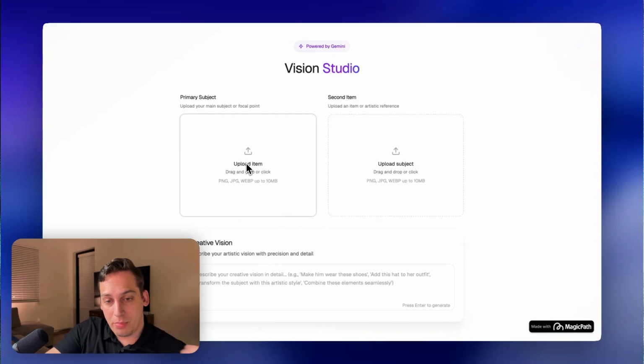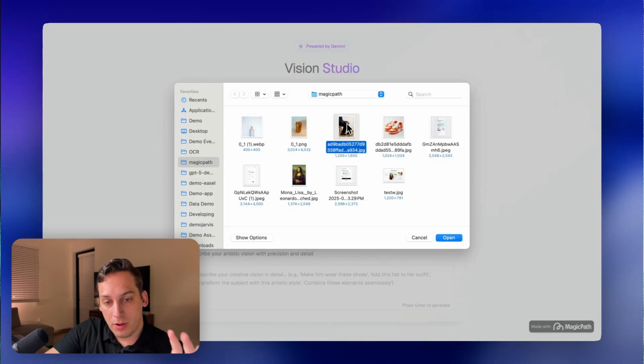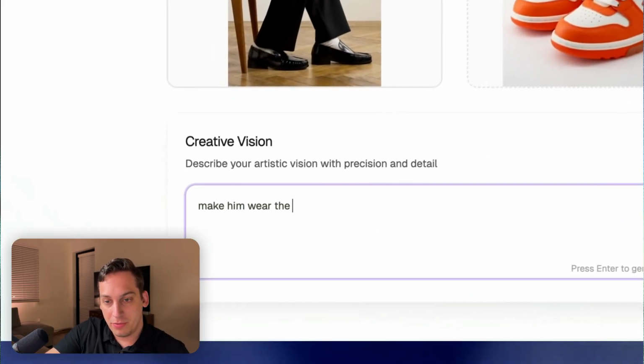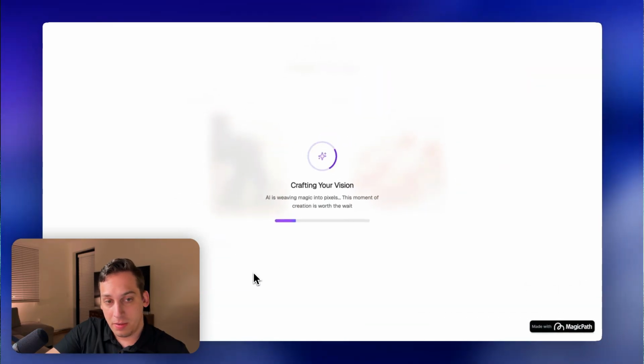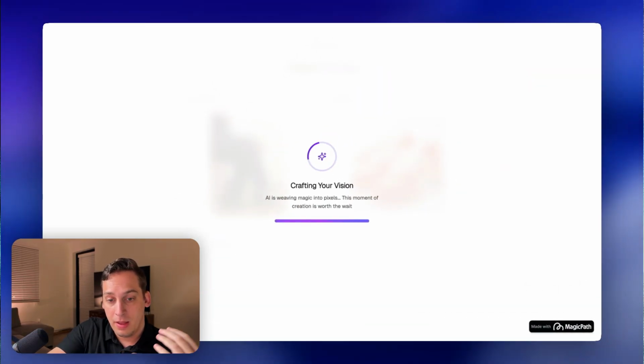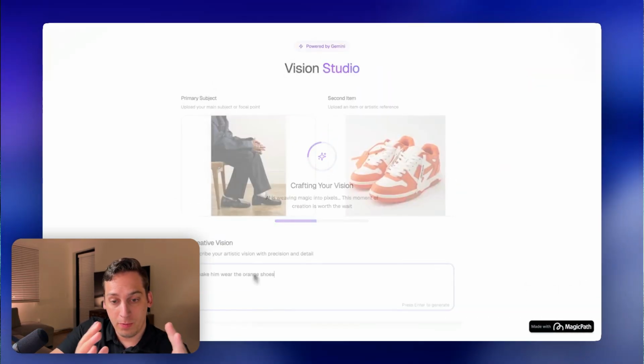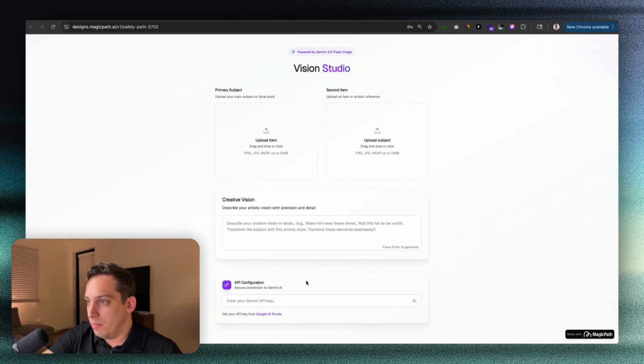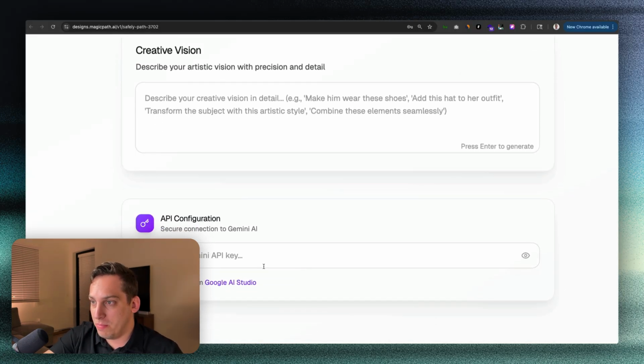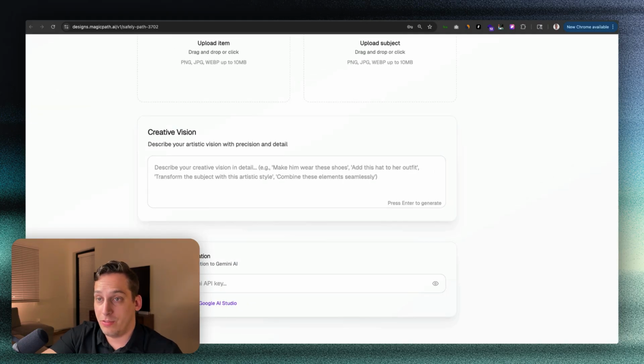And this is a great example of what I mean, right? You can upload one image of a guy sitting down on a chair and another image of some cool shoes. And you can tell the AI to basically make this guy wear the shoes, and then voila, you get this. But anyways, one important thing to keep in mind is you have to add your Gemini API key in order for this to actually work.